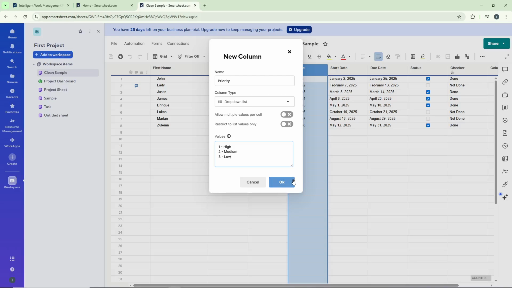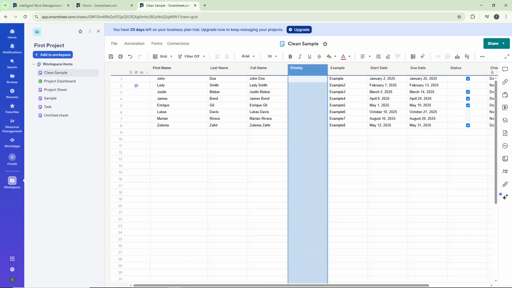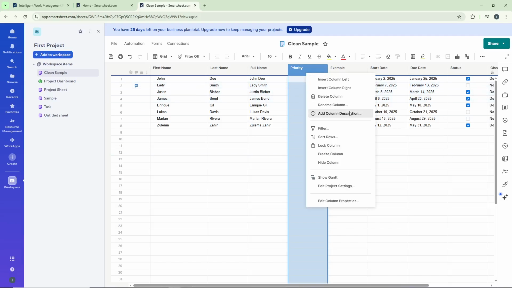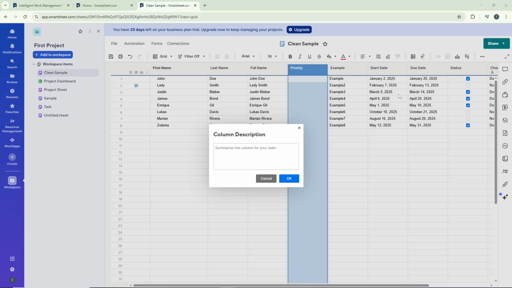After you've configured your priority column, right-click on the priority column header. From the menu that appears, select Add Column Description. This feature is particularly helpful for team collaboration because it provides context about how to use the column properly.